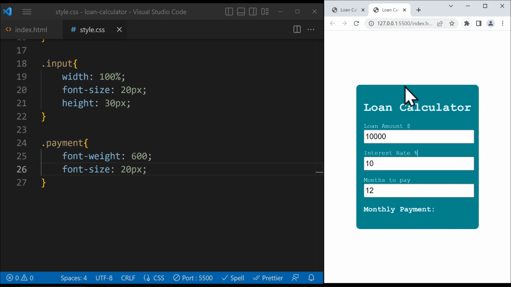In the next section, we're going to add functionality and calculate the loan using JavaScript. So see you in the next section for the JavaScript part of the project.